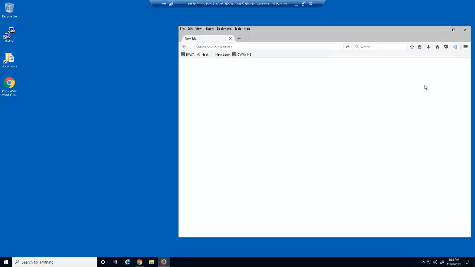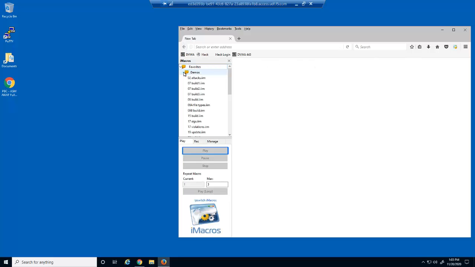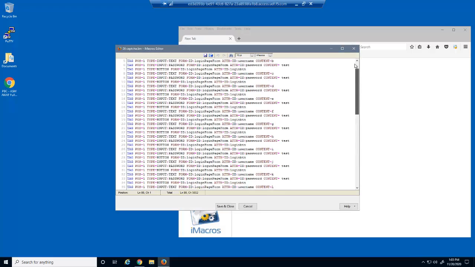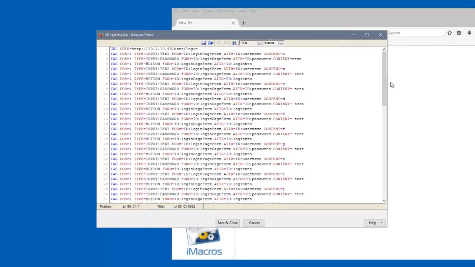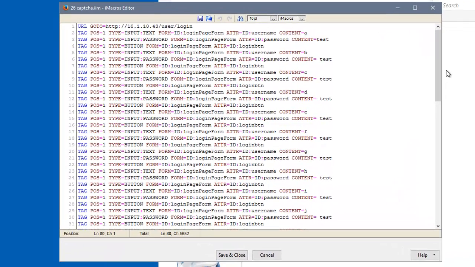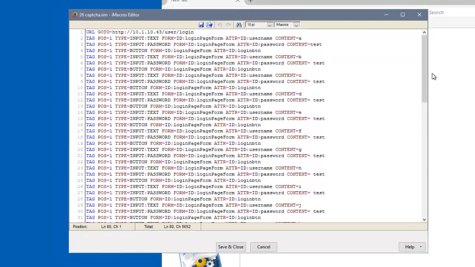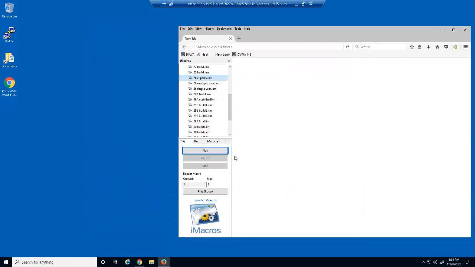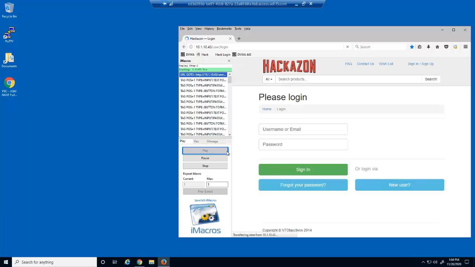Let's start by attempting a brute force attack against the hackers in web application. We'll use an iMacro in Firefox to submit the attack. Before we submit the attack, let's examine the macro. This macro attempts to log in using different usernames from A through Z, with the password of test. Let's now run the iMacro.